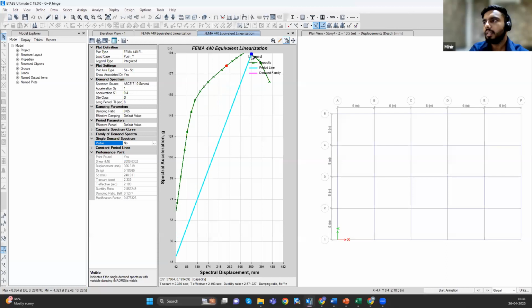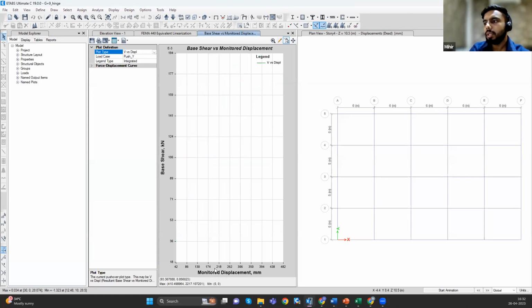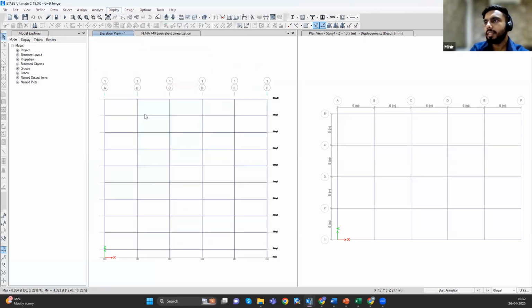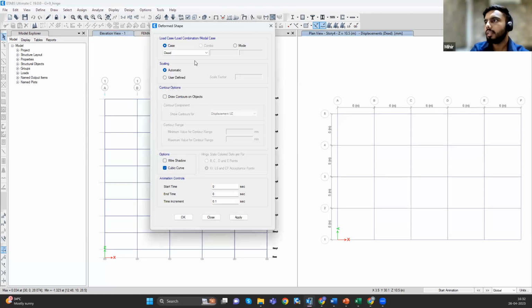Getting the capacity curve. Earlier that was the pushover curve. If you see the pushover curve, this is in the way of base shear versus monitor displacement. But later on it was changed into capacity spectrum. I can check the deformed shape as well. So I keep it as 3D, for the different steps.